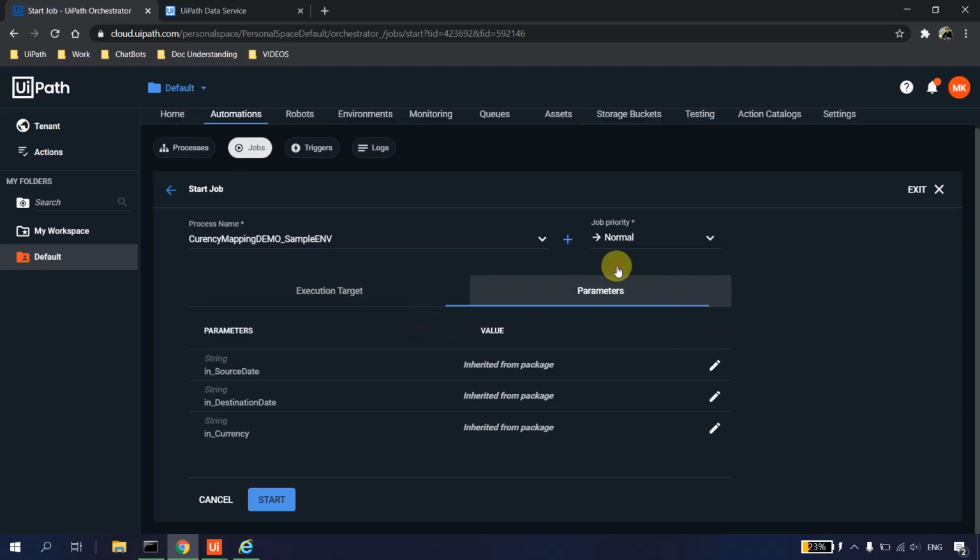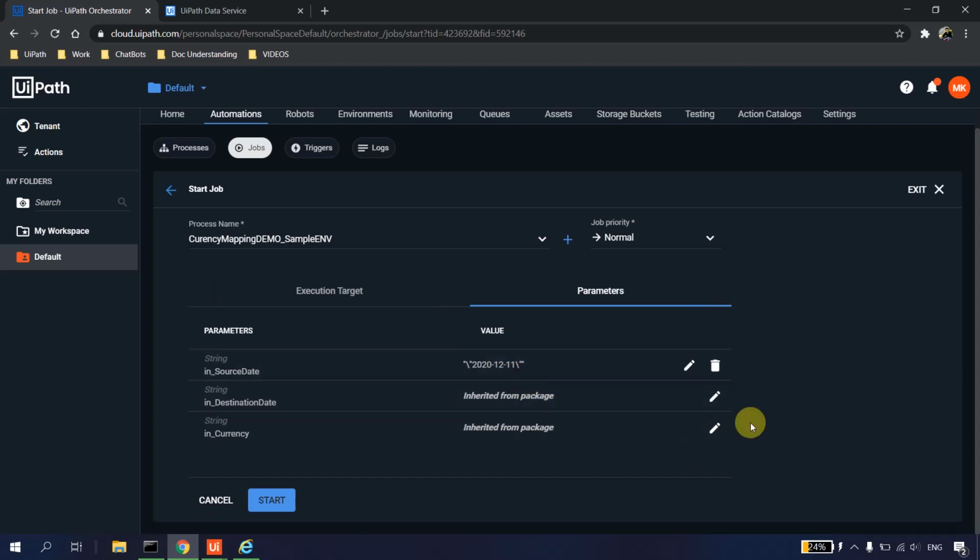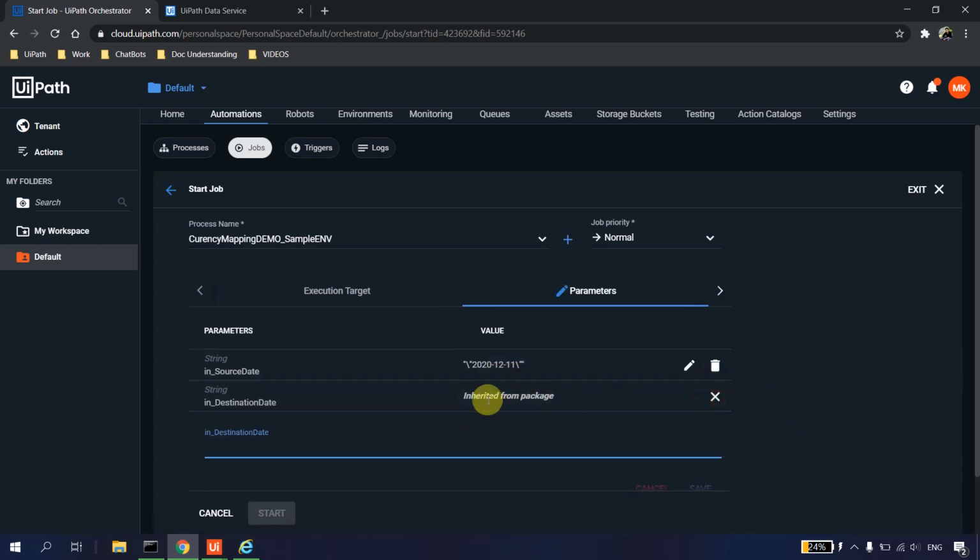I go to parameters, and now what is the source date? As of now, it is inherited from the package. That means whatever default value is given in the package will be coming here. So we can always go here and edit the value. I will provide here in the string 2020-12-11. Save. Okay, this one is a string.